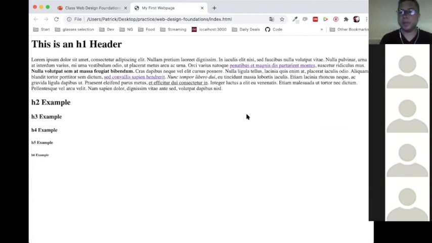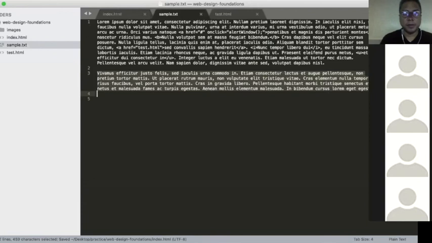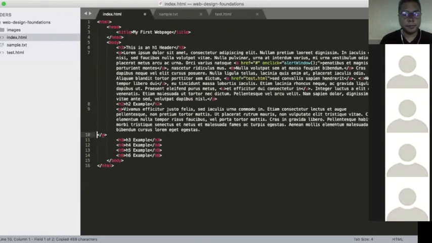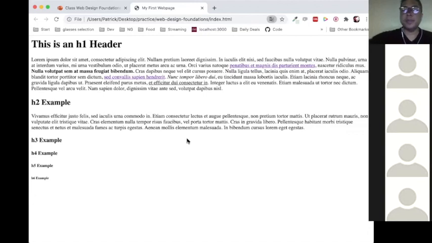So I'll go ahead and add a second paragraph for demo purposes, and I will do that under the second header. So let me switch over. I'll add another paragraph tag and copy in this other sample text. And you don't see my browser, so I will switch over and refresh, and we see that paragraph has been added. Fantastic.